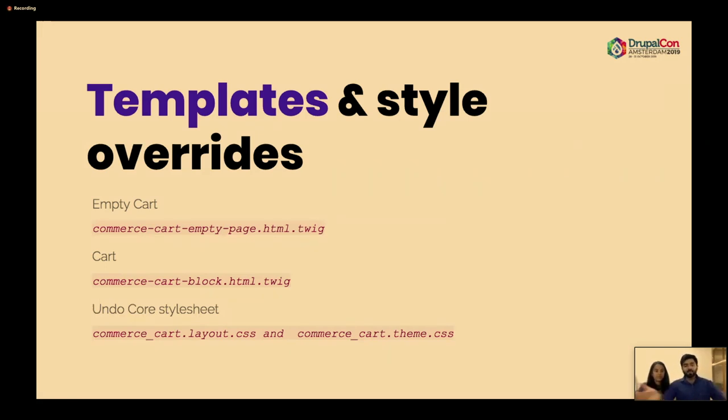So, these days everyone requires template overrides as per the designs. There are certain tweaks available by default, and theme optimizations are also available by default, which you can pick up and simply theme. Like for empty cart, we have commerce-cart-empty-page.html.twig. For theming the cart block on the header section, as I discussed earlier, commerce-cart-block.html.twig can be themed.